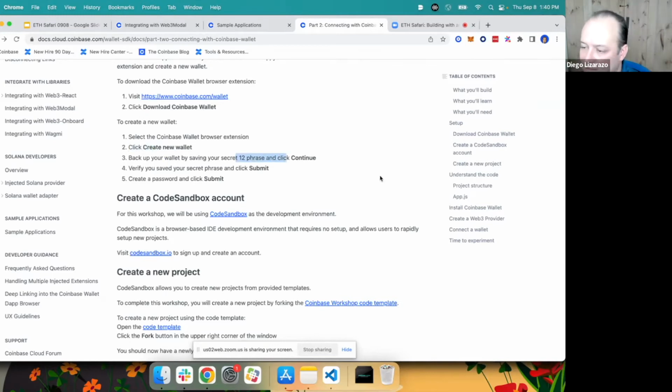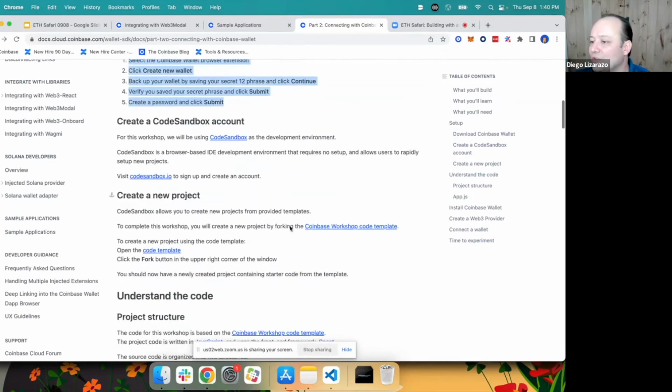While you are creating the new wallet, you're getting the recovery phrase, and hopefully you save the phrase if you haven't done it before. But when you're done with these steps, you're going to get to the part that is a little bit more code. So this particular sample is going to be using Code Sandbox, so I recommend that you create one of the free accounts. I did check this morning, I did have a free account, so I'm going to be using that one.